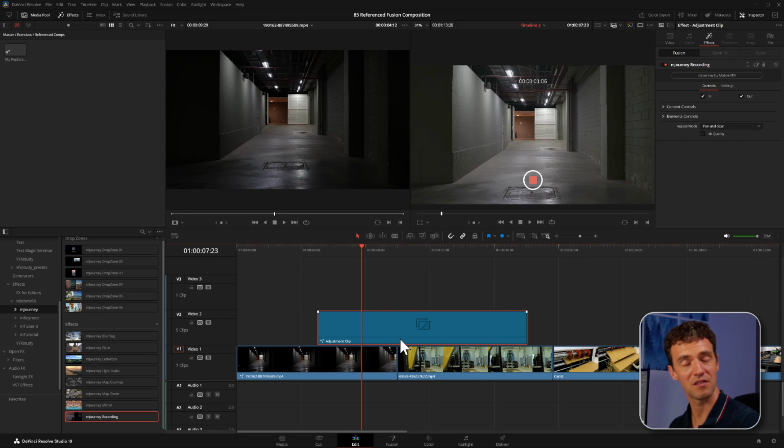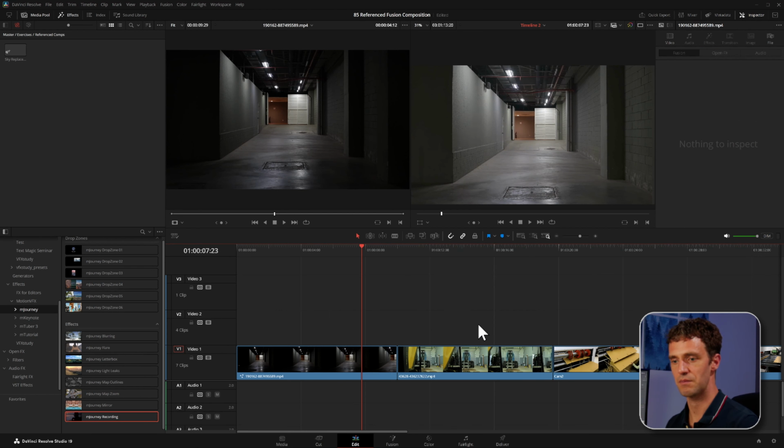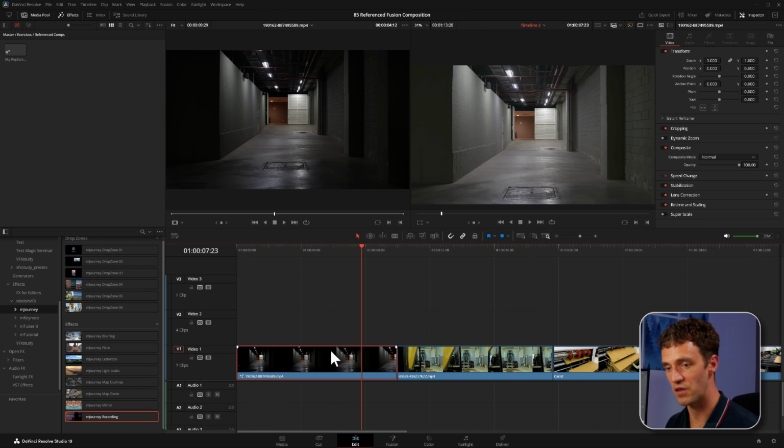Again, adjustment clips are limited to the timeline resolution. It works with whatever the timeline is sending in from the layer underneath. It's not linked to the original clip, which sometimes we want. All right, let me remove this again and show you the new option.